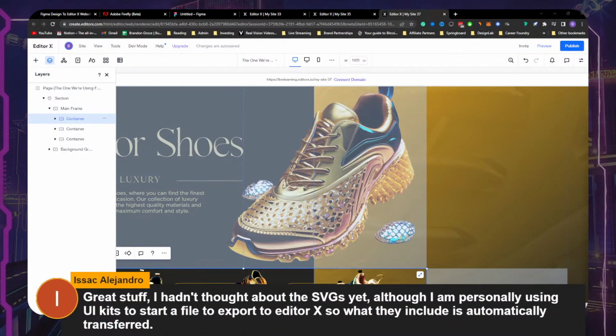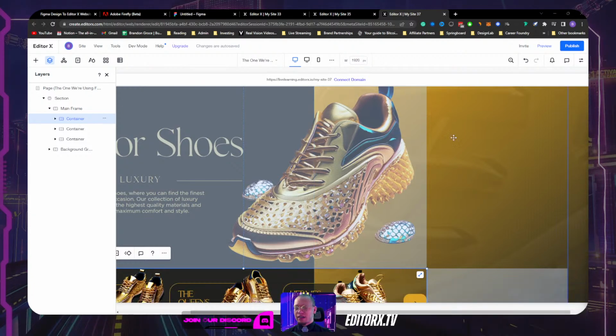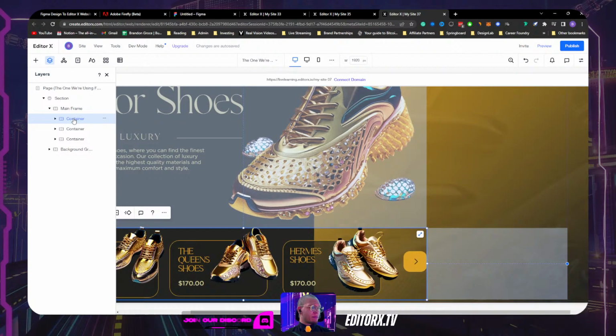Isaac says, great stuff. I hadn't thought about the SVGs yet, although I'm personally using UI kits to start a file to export to EditorX so what they include is automatically transferred. Beautiful, my friend. All right, so let me go ahead and name these.